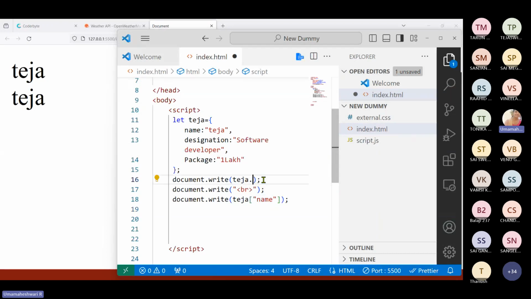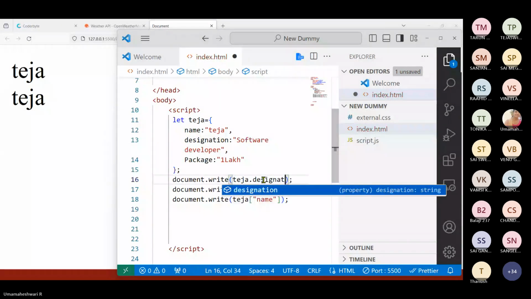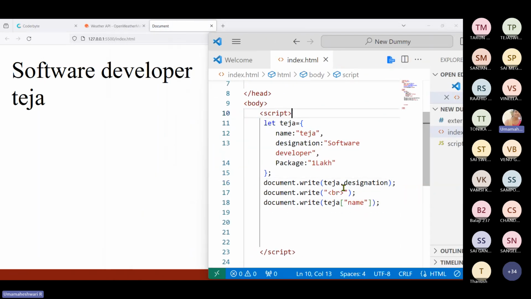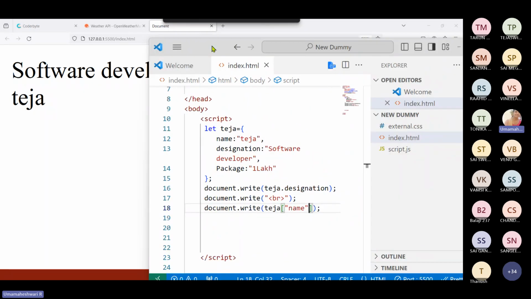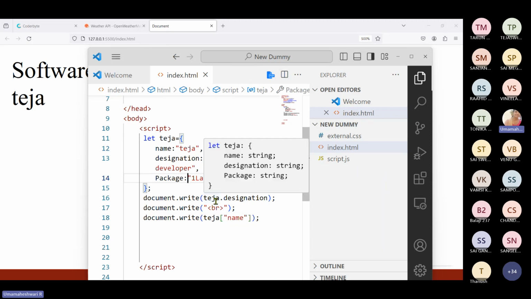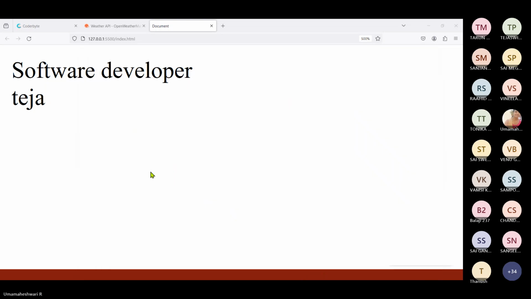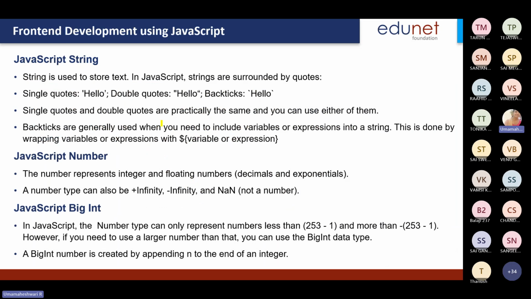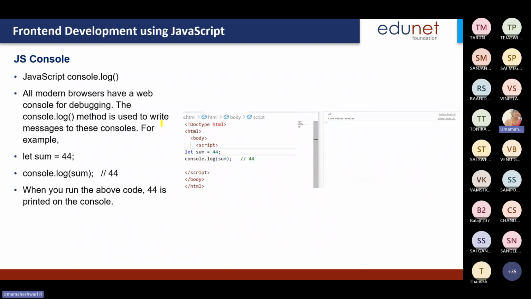If I try to fetch the designation of Teja, then I can see software developer. So like this, we can fetch the details using an object. Clear, everyone? And even you can also give multiple objects inside this package. You can also create multiple keys between this. Okay, so object is done. So now these are the explanations of it. Okay, what you can understand about this, just go through it.